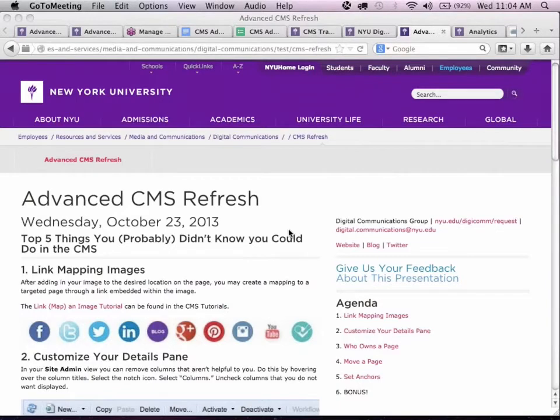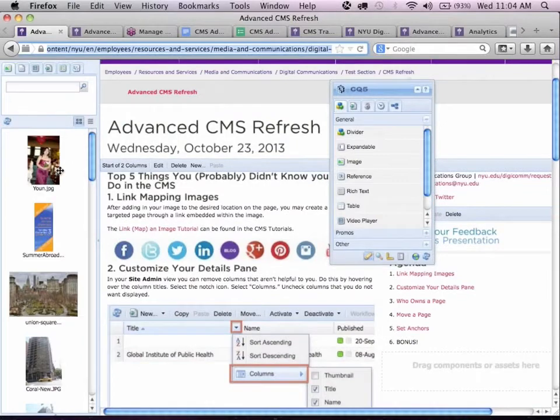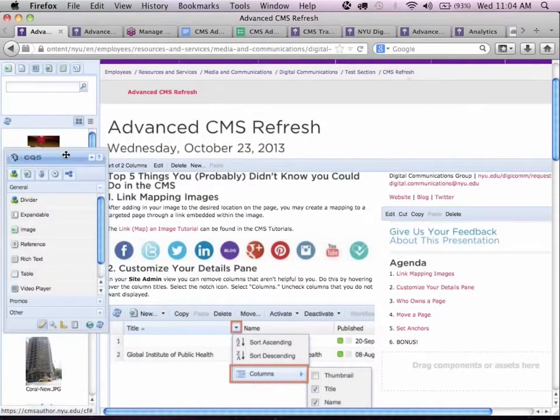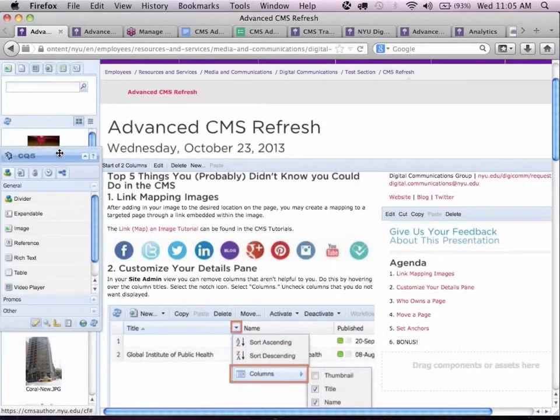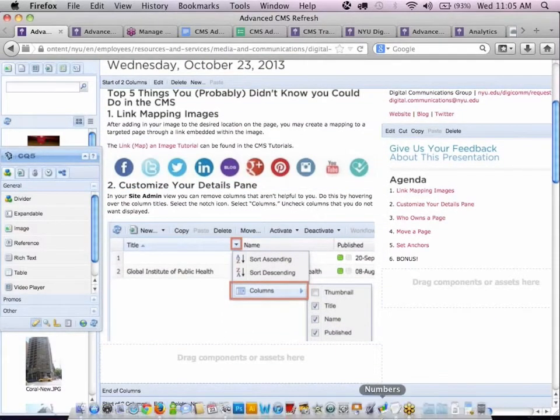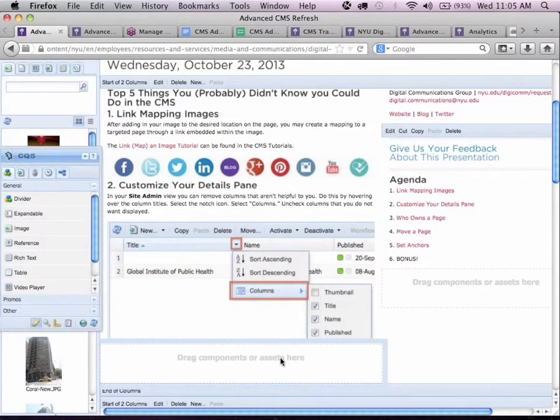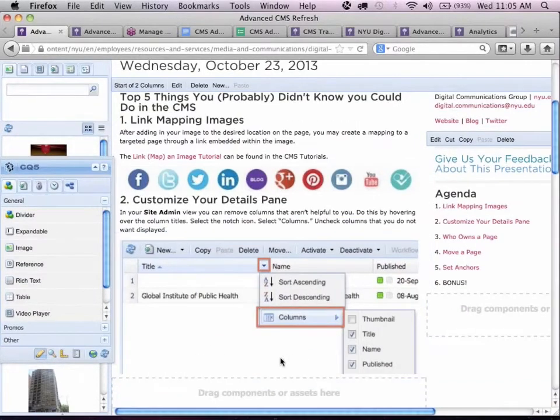Alrighty, so let's get started today. I built out our session today in the CMS, because we're talking about the CMS, so we might as well host it within the CMS rather than a PowerPoint or something like that. And again, you guys on GoToMeeting, let me know if you can't see my screen at any time. I'm going to zoom in a little bit, and that's cutting off some of our screen, but we'll work with that.